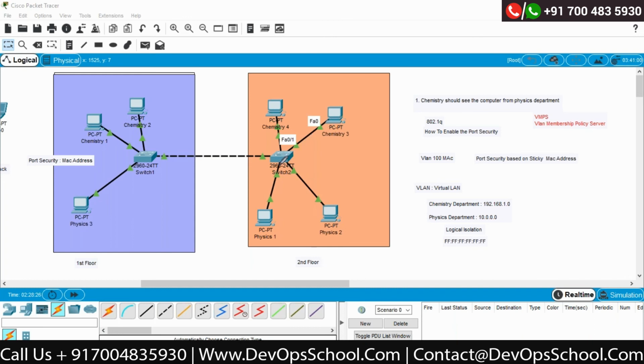Whenever you are trying to connect to this particular switch, it will go to the policy server and check which particular VLAN the computer is part of. It will confirm that his VLAN is available and that he is part of that particular VLAN. Then automatically he would be able to connect to his VLAN. So the VLAN should be there, no problem.